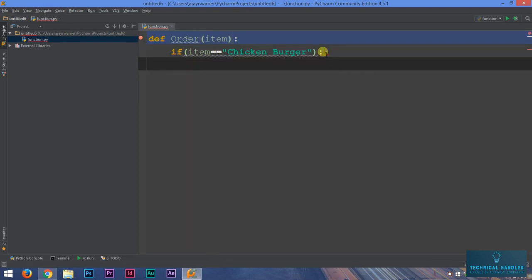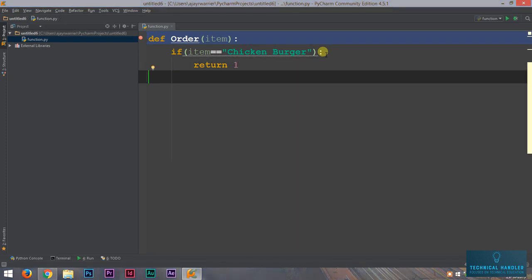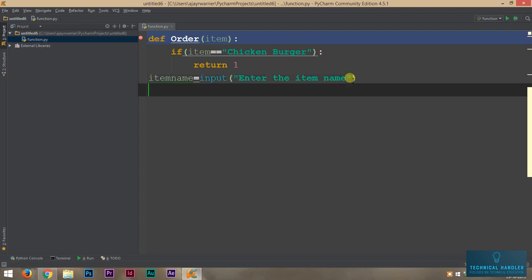Now if the item is a chicken burger, we must send back a value to the function call. So to do that, we'll use the return keyword. Now we will return the value 1. Alright. So next step, we must receive the item name from the user. Next, we have to call the function.